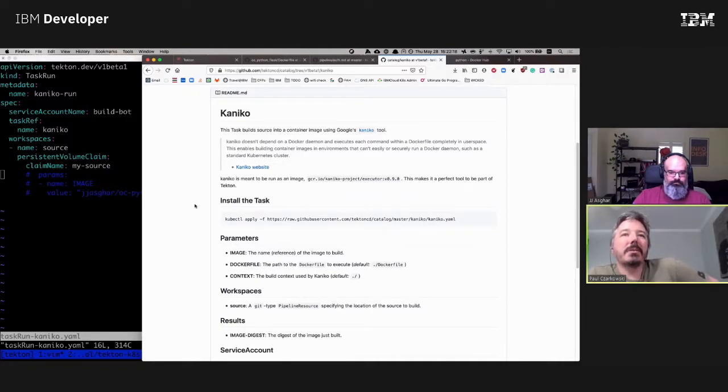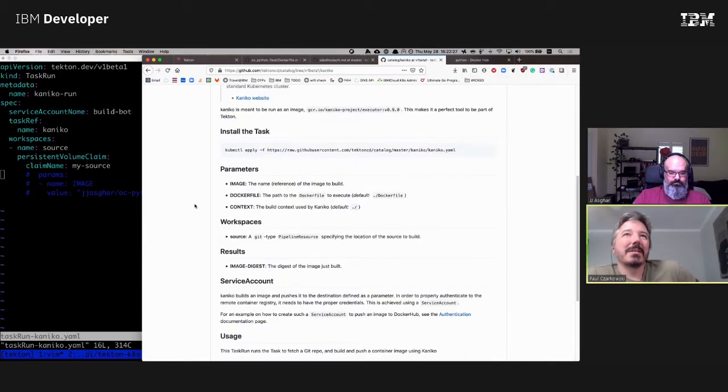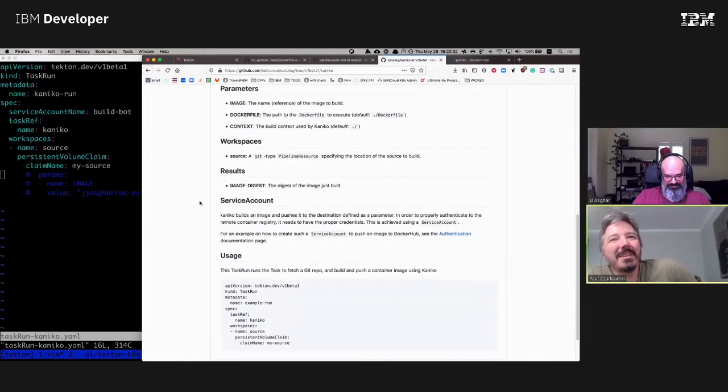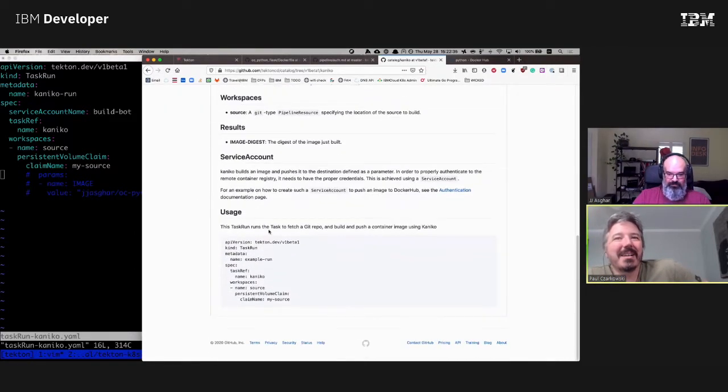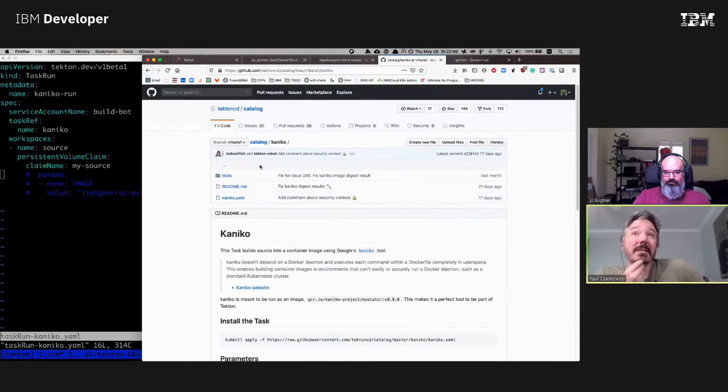We actually need to have a task that goes and does a git clone, right? Because there's no source for it. And if you look at the usage, look what it says: this task runs the task to fetch a Git repo and build and push a container image using kaniko. It does not do that. No. So I think you were in the right space when you were looking at tests.